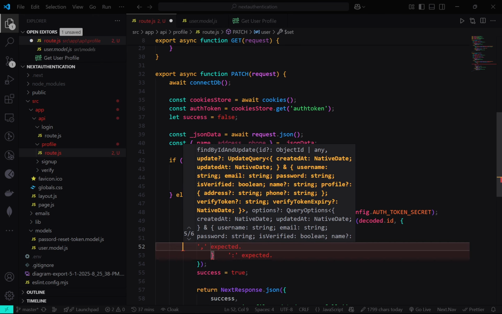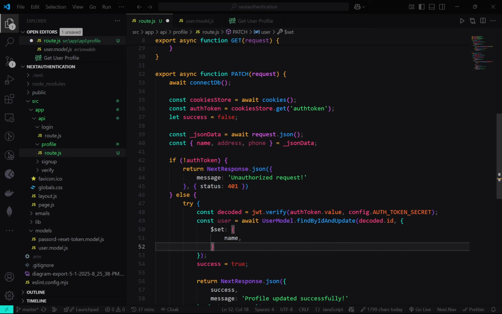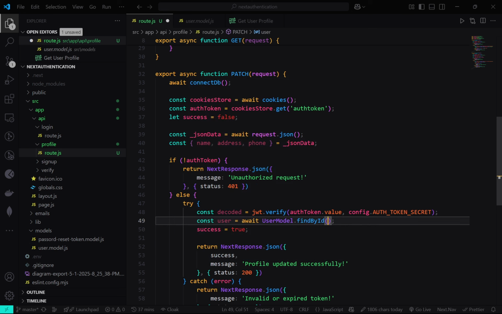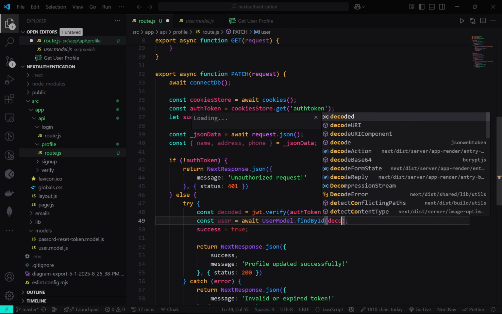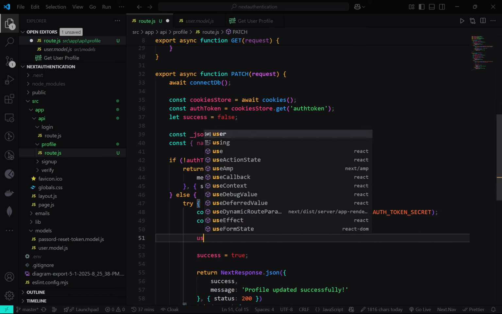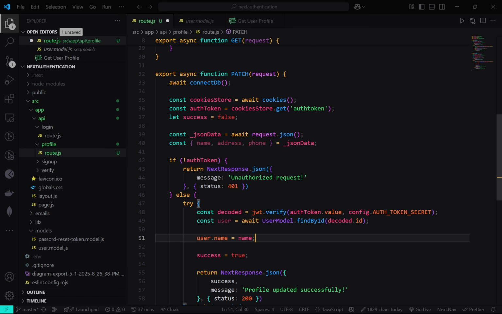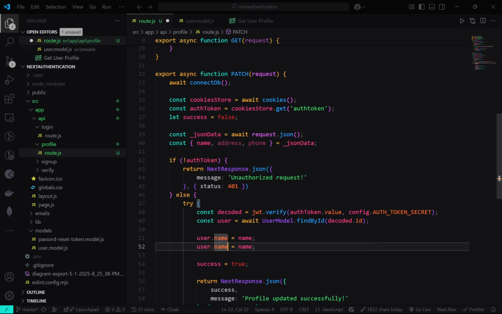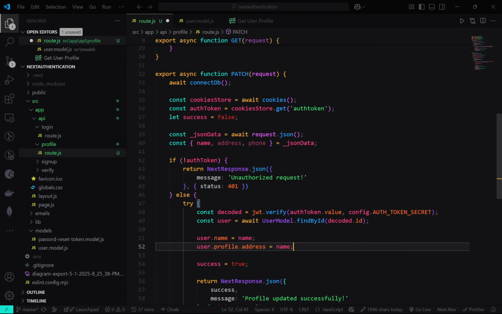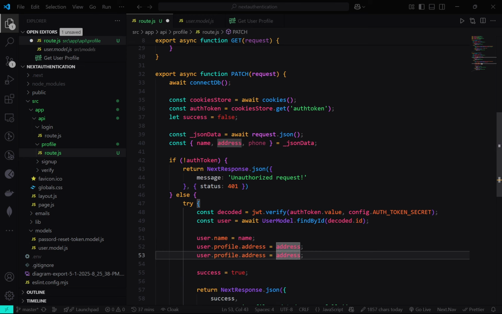Let me just do one thing. Let me just find the user. findById, so I'll go for decoded.id. And I can write user.name is equal to name. Then user.profile.address is equal to address, and same for the phone number. We'll also set the phone number.